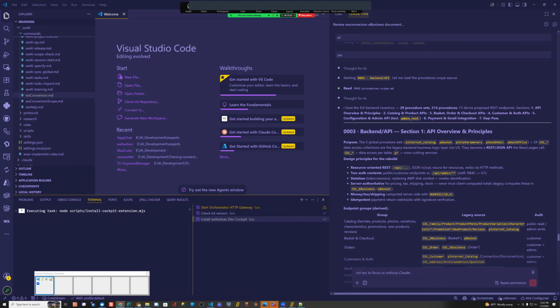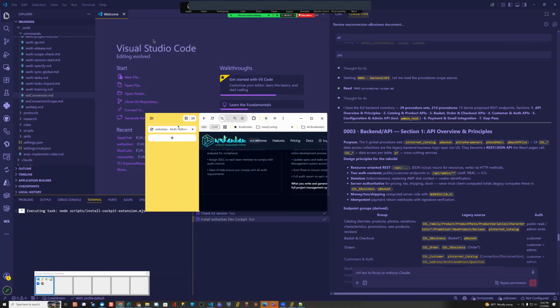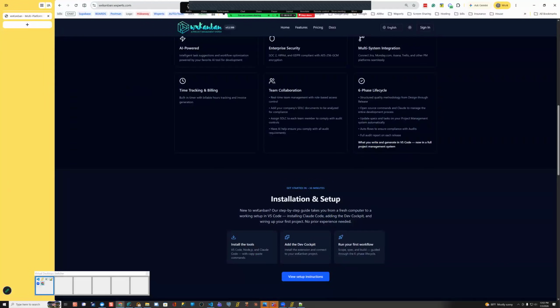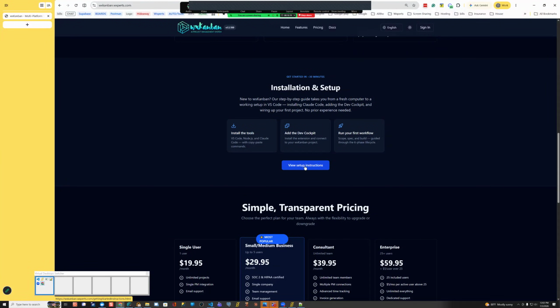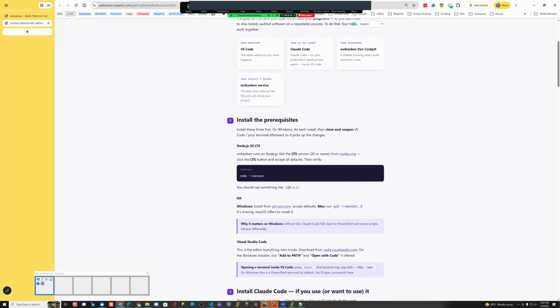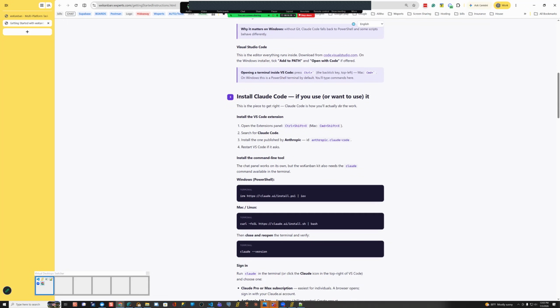What I did was create a getting started area. So you can do the entire setup of connections here, where you can install the tools, add the dev cockpit, run your first workflow. All of that is here. Getting started with wxKanban is on the website and in the help, both. Okay. So you've got this available. That'll take you through each and every step to get things going.